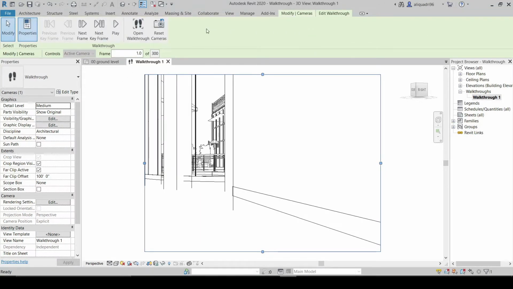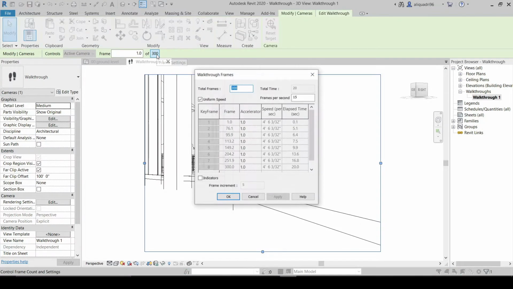See, now you can adjust the number of frames from this option, clicking on it. These are the total number of frames, which is 300 by default. If you increase the total number of frames, the duration of your video will also increase, and the resolution also increases. And if you decrease the total number of frames, the duration of the video also decreases, and the quality as well. I'm going to keep 100 frames.